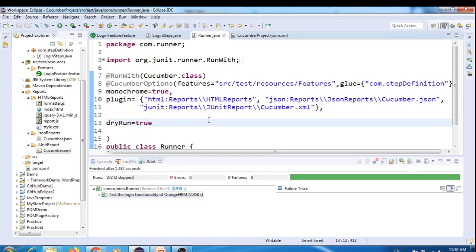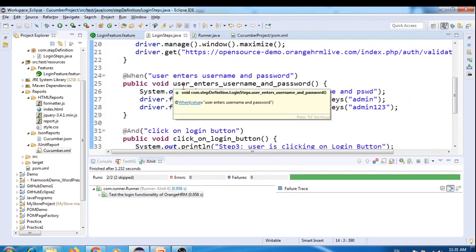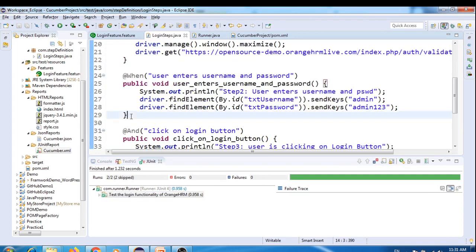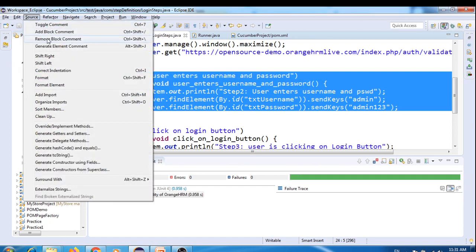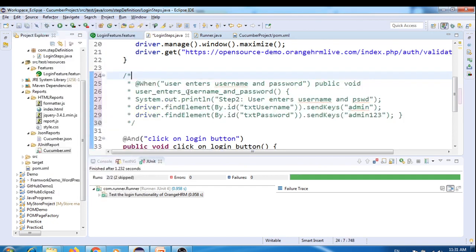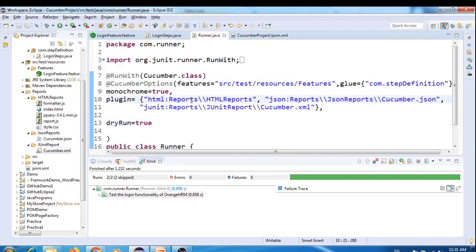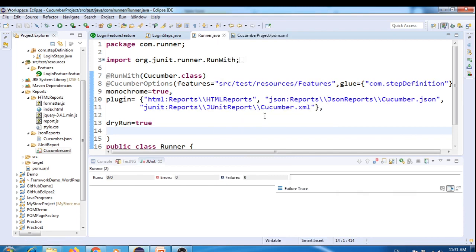Now what I'm going to do is comment one of the steps over here. Okay, so let's comment this one and we'll see what happens. Remove block comment, add block comment. So we have commented one of the steps, and now I'll run this runner class again, and we have dryRun equal to true. So let's see what happens. JUnit test.